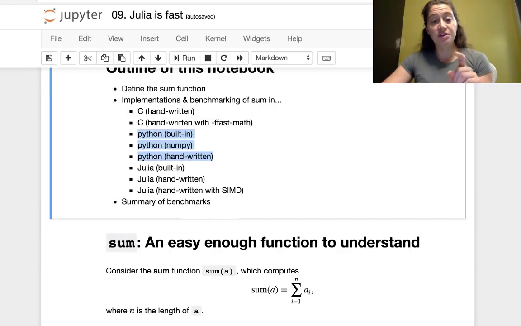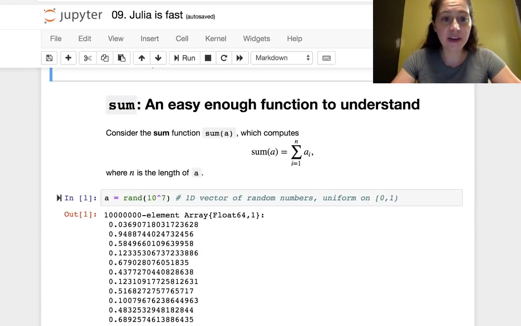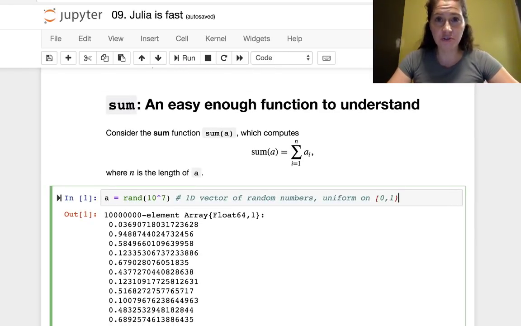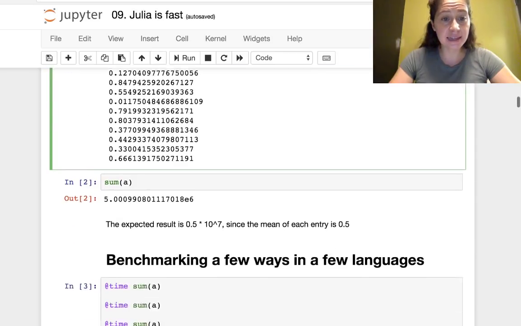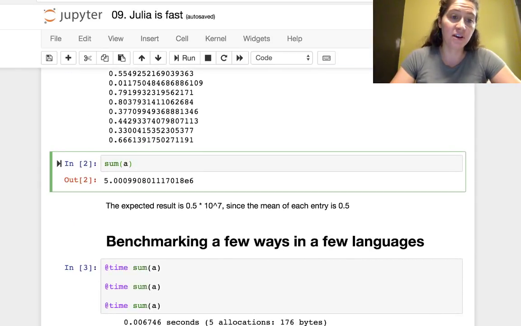And then finally, we'll look at three different versions in Julia. We're going to look at a built-in version in Julia, a handwritten version in Julia, and then a handwritten version that we've optimized a little bit using single instruction, multiple data. And so we'll get started with that now. We can first generate a vector A with 10 million elements that we're going to use for all of our benchmarking purposes. So we're creating A with this rand command here. And as a sanity check, we're calling the built-in version of sum from Julia on A to see that sum is giving us what we might expect our output to be.